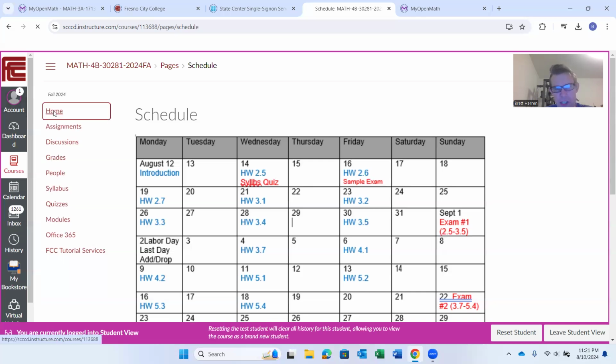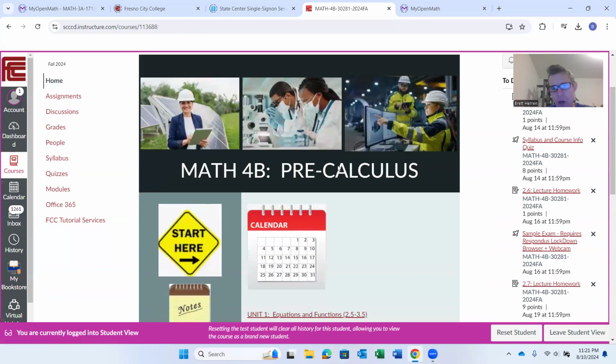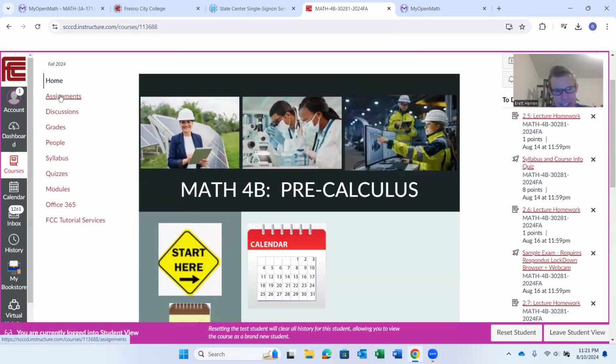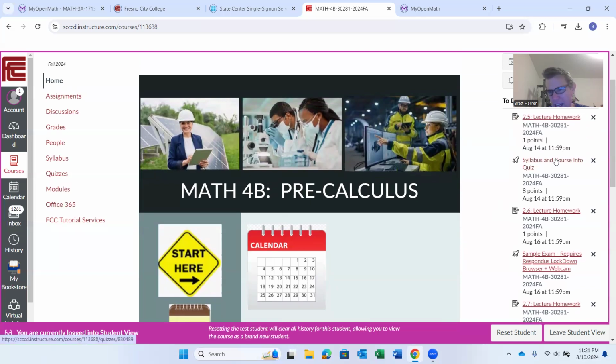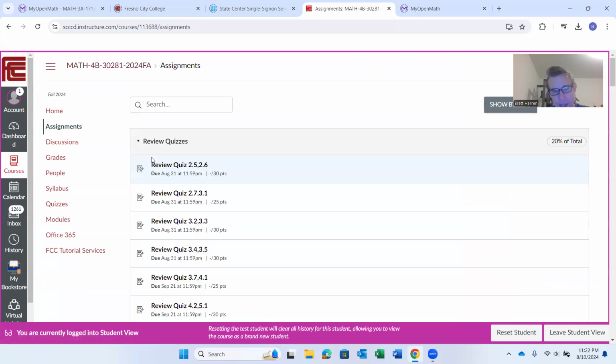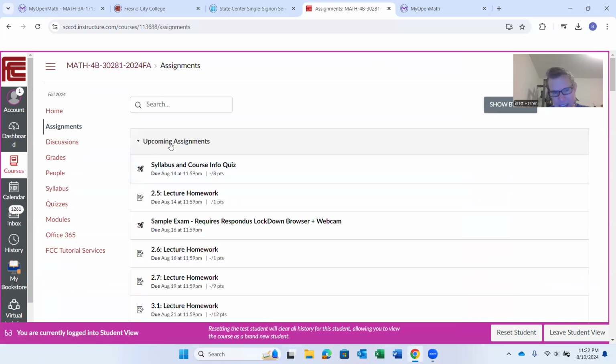Let me go back to the home page again. If you click on calendar, you'll see what I just showed you. So let's begin by looking at some of the homework. If I click over here on assignments, or if you just look over on the right, you can see what's due. It says 2.5 lecture homework is due. Or you can click on assignments. It says upcoming assignments, 2.5 lecture homework.